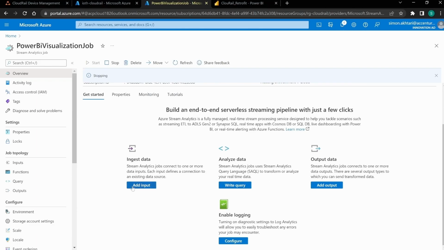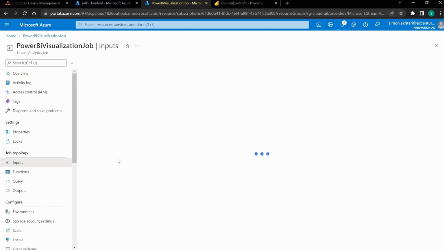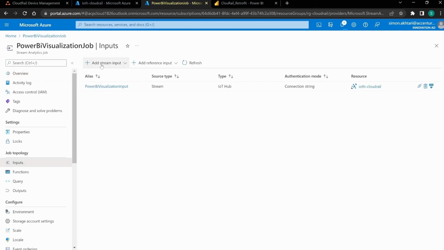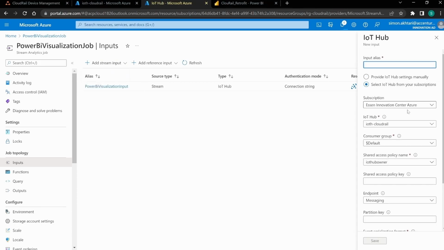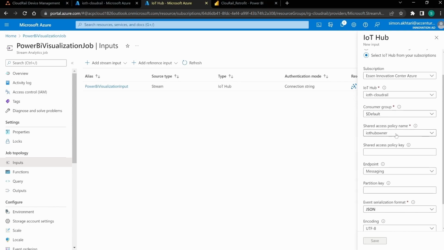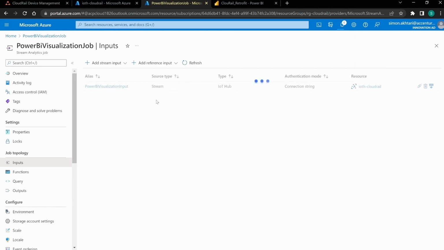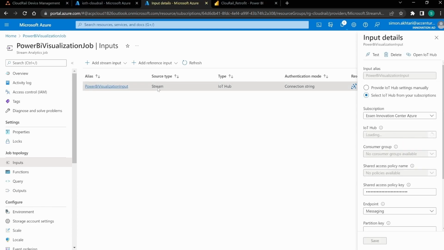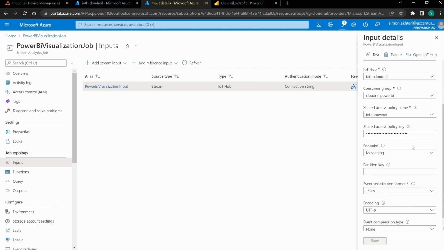So let's create an input. We create a stream input, and then we type in our subscription, IoT Hub, and the endpoint. Here, I've already done this, and you can see how it looks if it's finished.